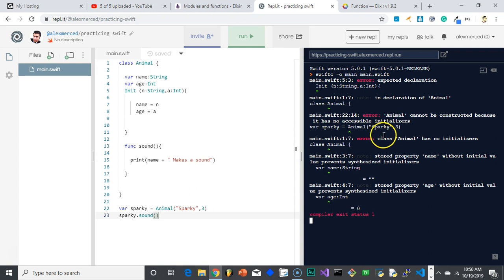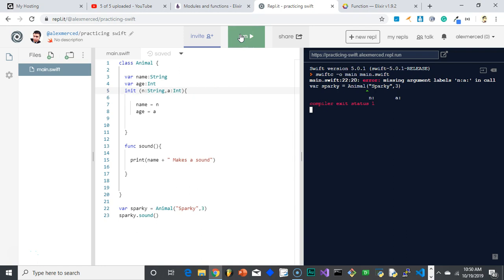Okay, we got some errors we got to clean up. Let's see here, expected declaration init. So that's supposed to be func init. Let me check. No, that looks right. Class, string, that's all good. I think init is supposed to be lowercase actually. So let's try that. Okay, that reduced some of the errors.